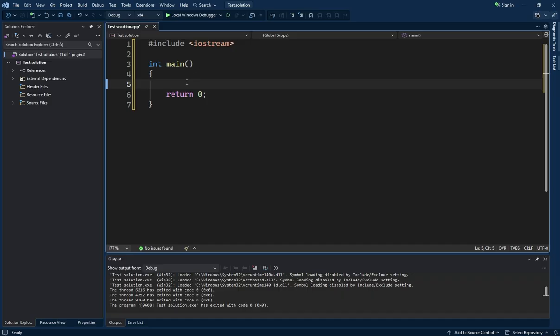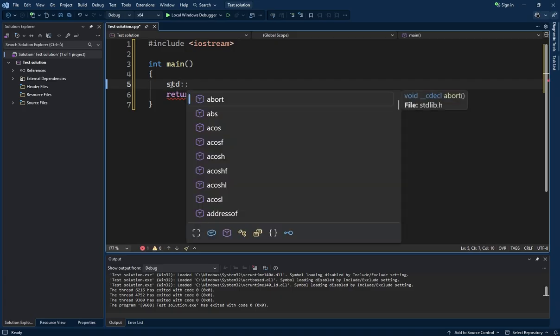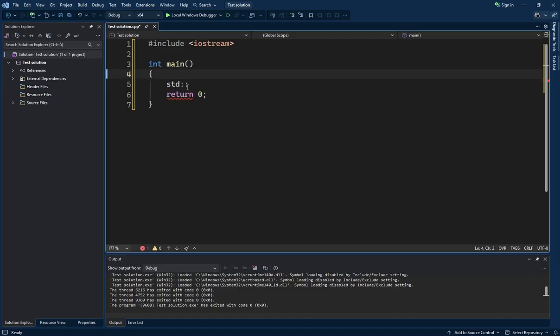Anyways, we need to print something to the console. Now, this is where the library iostream comes in. We will use a function called std::cout. The std here stands for the standard template library, and it's a namespace. We will get to that later in the series, what namespaces are. For now, know that it's to prevent name collision. So you have to write std:: that you're taking from the standard template library a function called cout.